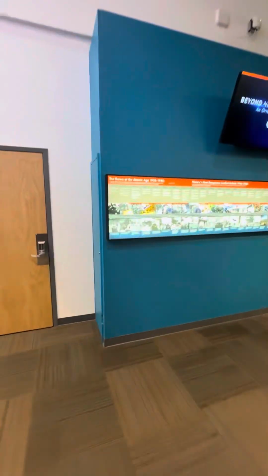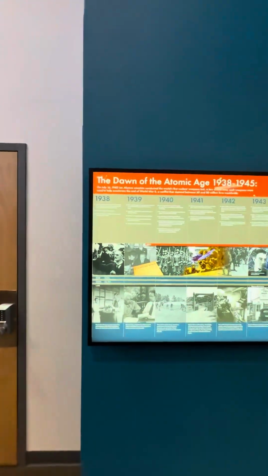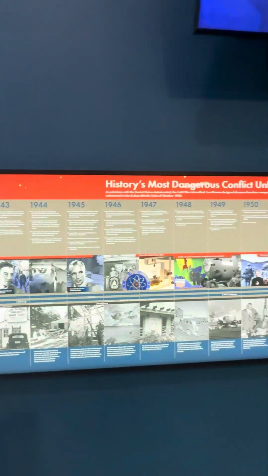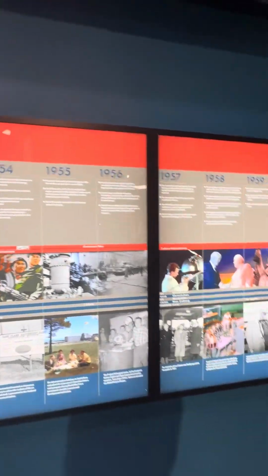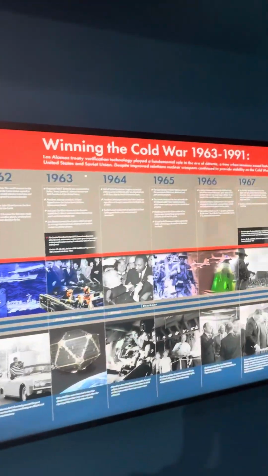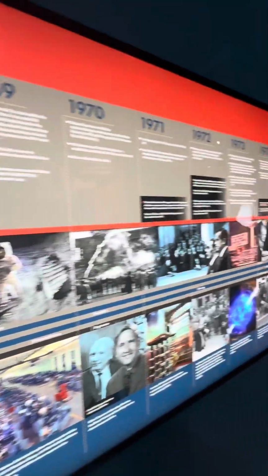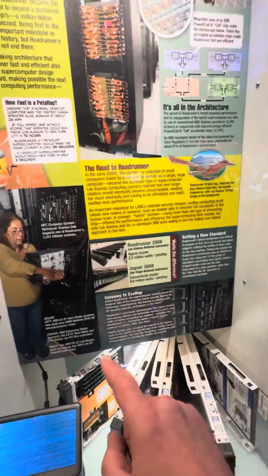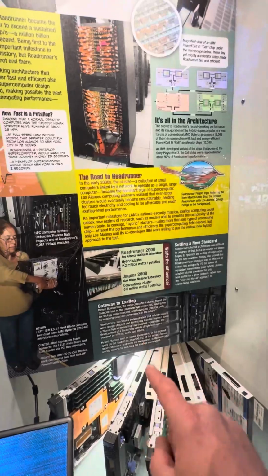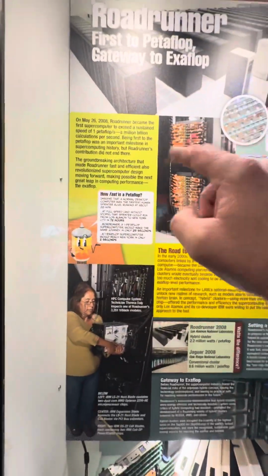Now, we're going to cruise over here to the dawn of the atomic age in 1938 to 1945. The history of the most dangerous conflict unfolds, and the winning, the Cold War 1963 to 91. And we're going to continue on. And then we're going to get to that Roadrunner thing I was telling you about, because that's pretty cool. We get down here to the gateway to the exaflop and the Roadrunner.